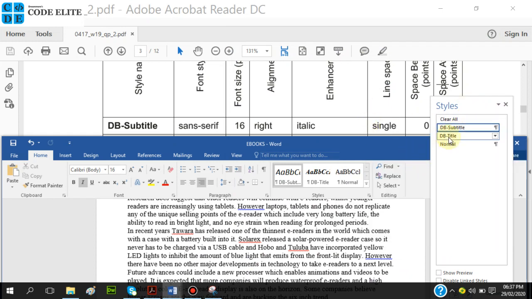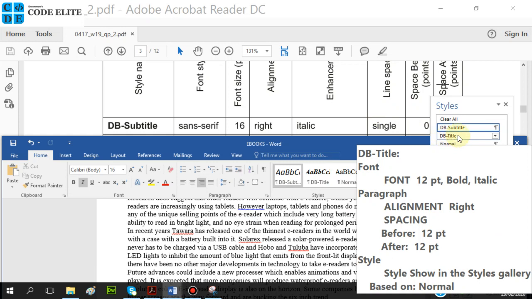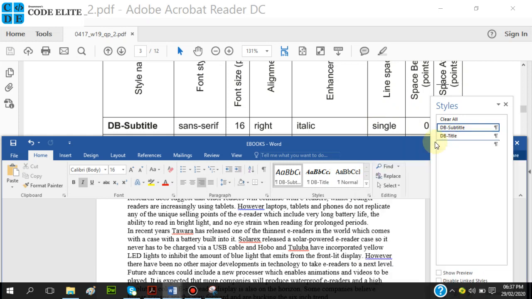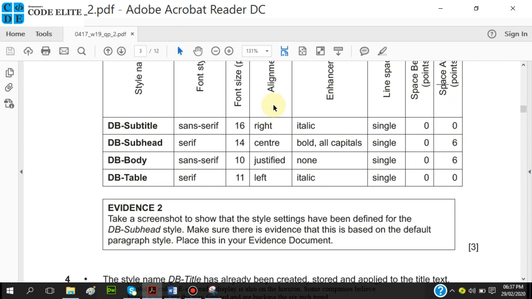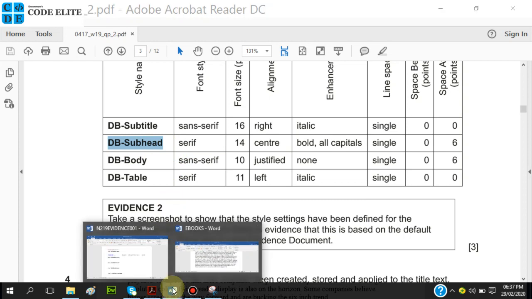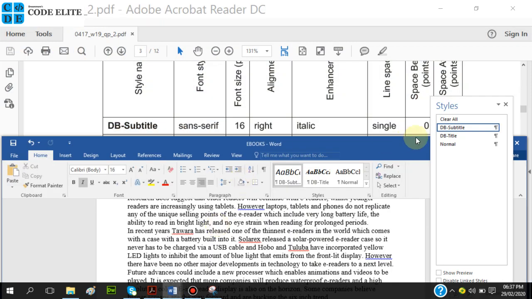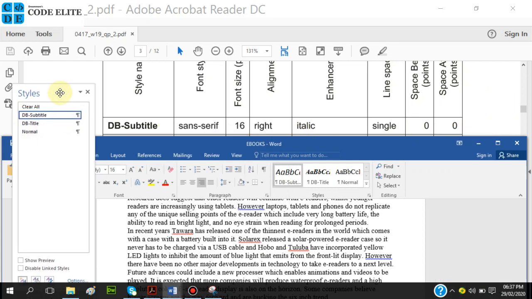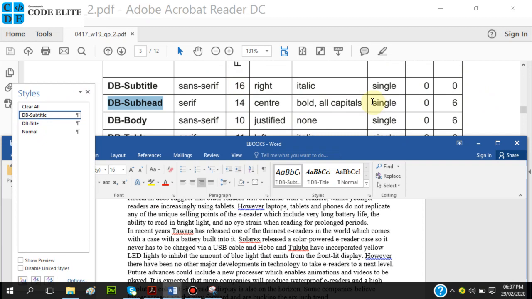Please notice that they also created one called DB title. I think possibly we may be asked to edit or change it. The next one is subhead. This is for subheadings. So I'll come back here. Let me take this here so it doesn't disturb us too much. Subheading.